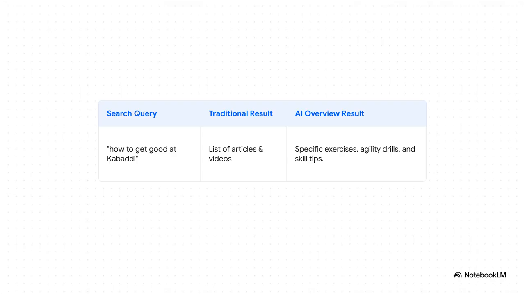And here's a perfect example of what I'm talking about. Let's say you search how to get good at Kabaddi. Before, you'd get a bunch of links, videos, forums, articles. Now, AI Overview gives you actual usable advice. It'll say, do squats for leg strength, try these agility drills, and work on your balance. It pulls the best tips from all those links and just gives them to you on a silver platter.